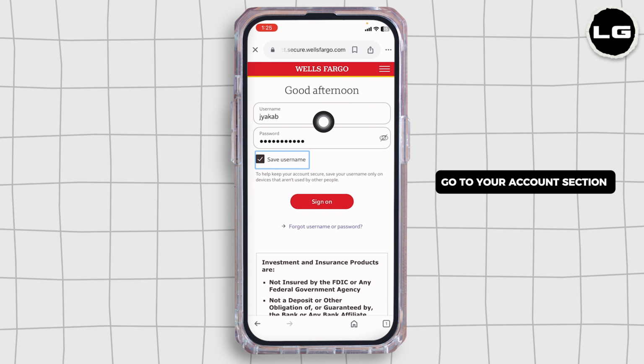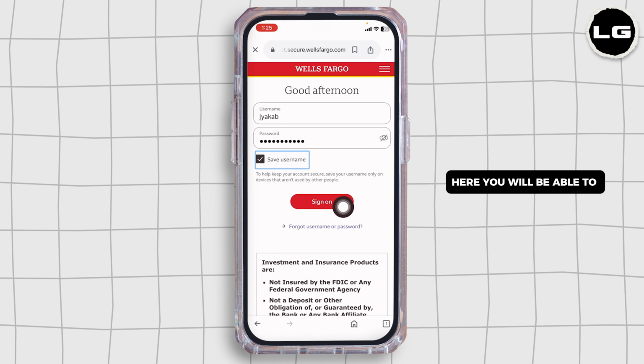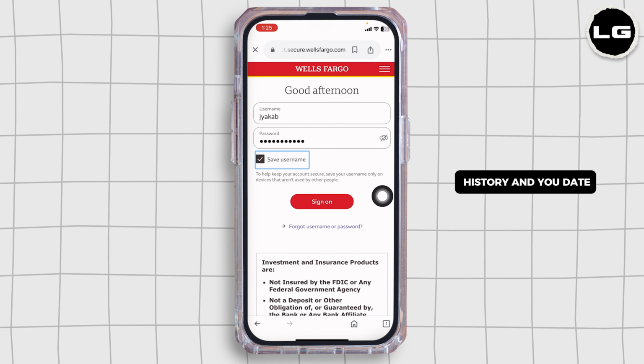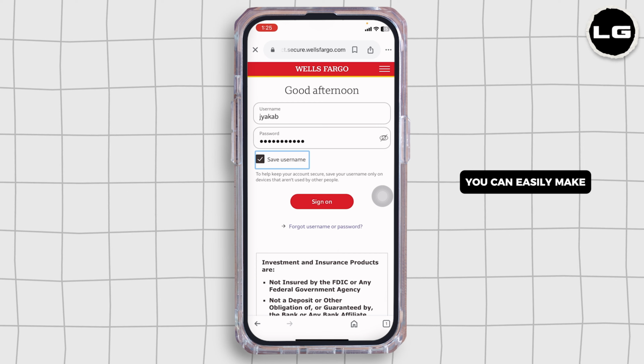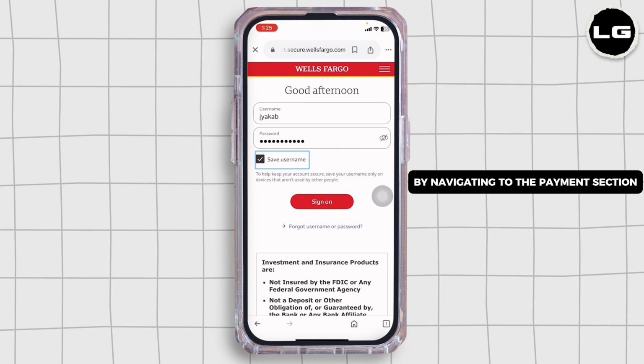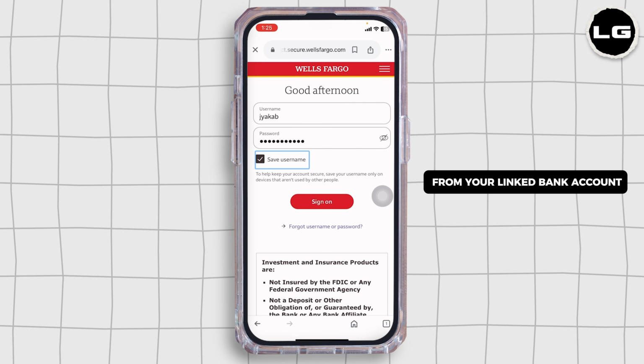Once logged in, go to your account section and from there find the mortgage tab. Here you will be able to view all the details related to your mortgage, including your balance, payment history, and due dates. You can easily make mortgage payments through the Wells Fargo online portal by navigating to the payment section. Choose to set up one-time or recurring payments from your linked bank account.